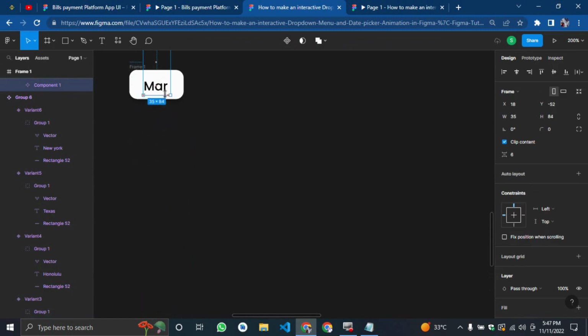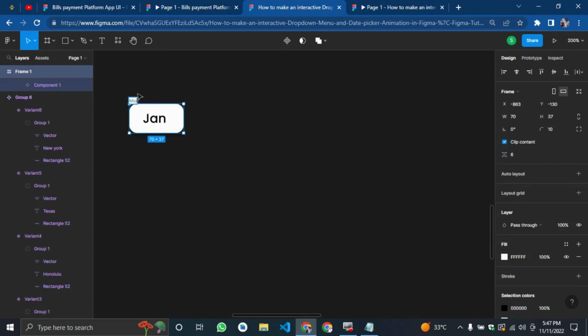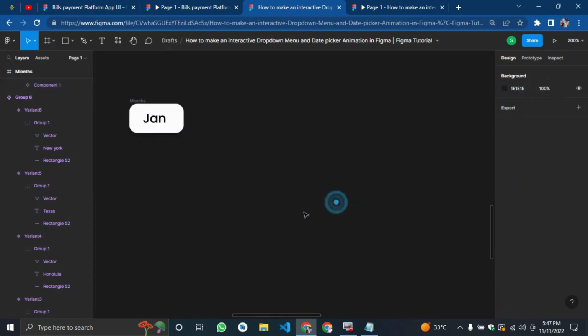Everything fits perfectly. Good. Everything fits. So I can make it fit like this too. Good. This is so perfect. Good. So we can change the name of this frame to months. Good. So the same thing we do here, we're going to do it for days.